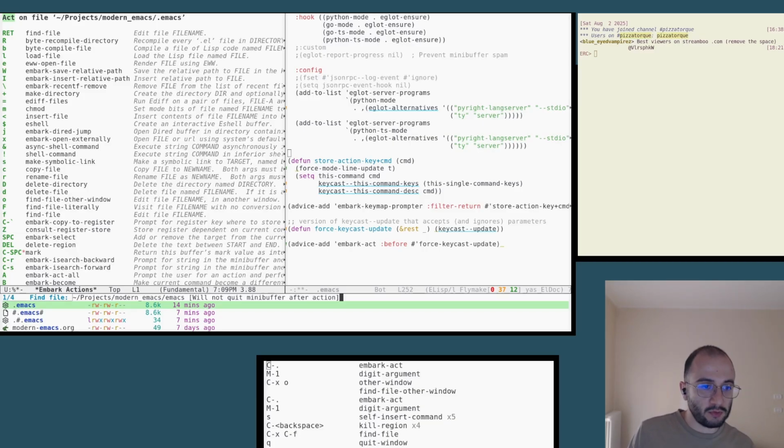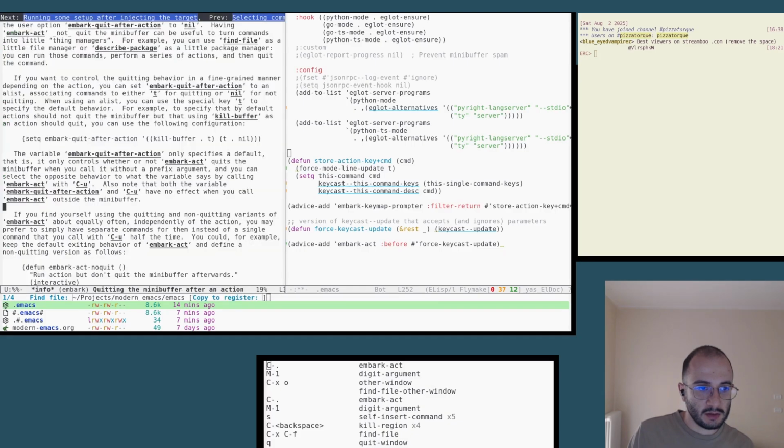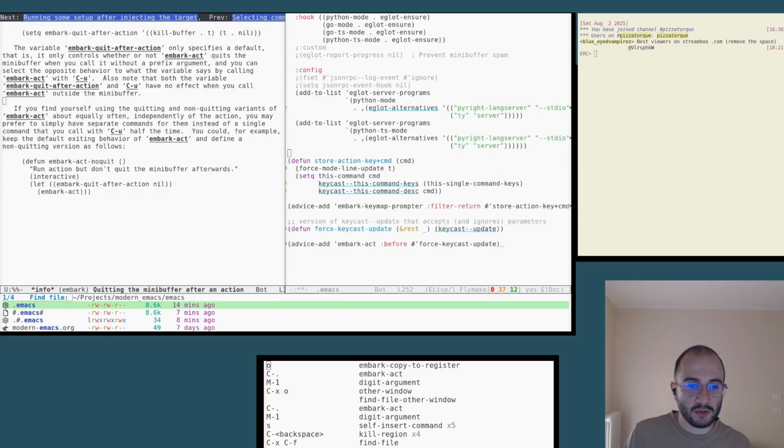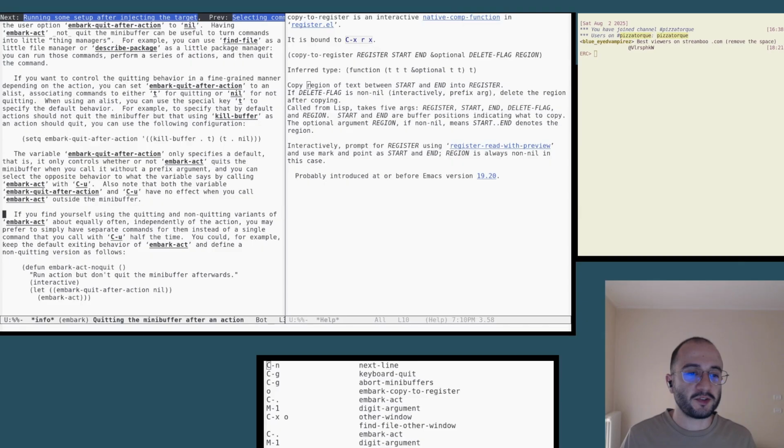Can I copy to register? Let's put it in the O register. Yes, so this works. Okay, this is fine. This is not too bad. This is actually good, right? So this seems good. It's just that for export, it keeps quitting.